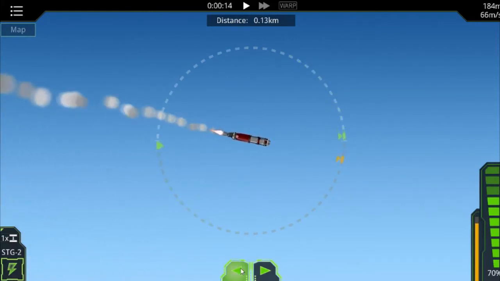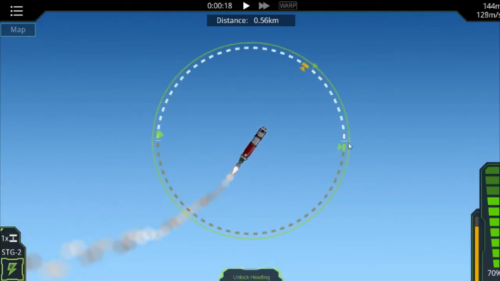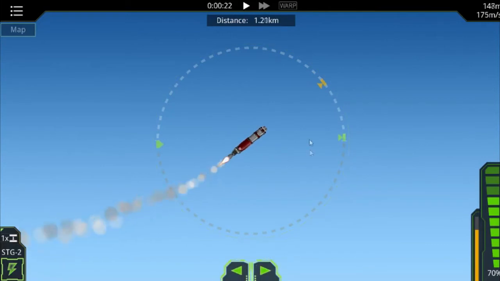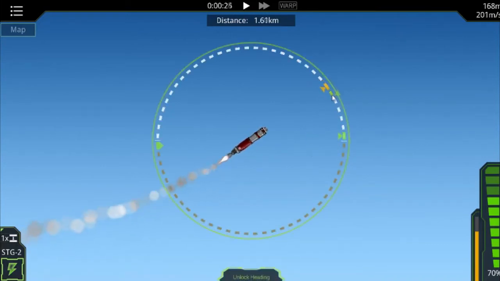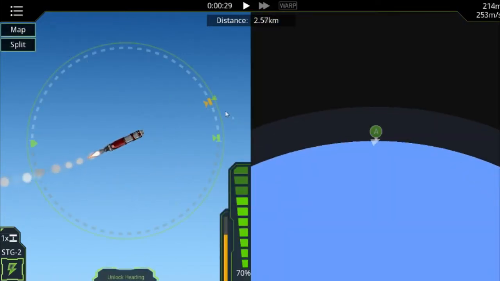Oops, a little too much. There we go. I think I'm going to drag this way rather than hitting those buttons. Unlock heading. Oh, okay, I see what that's doing. All right. I don't see my altitude. Do I have a map here? Okay.